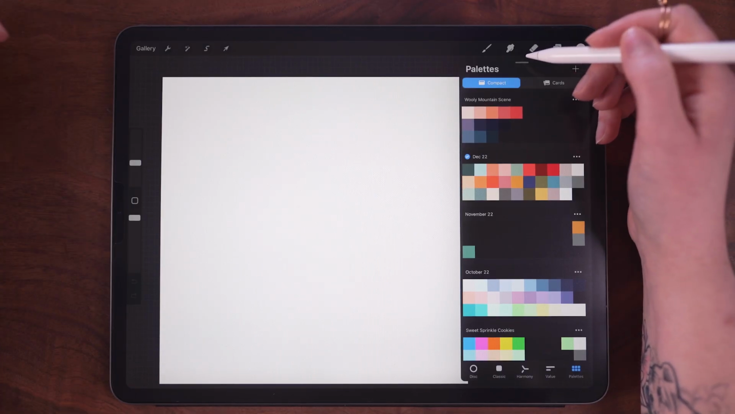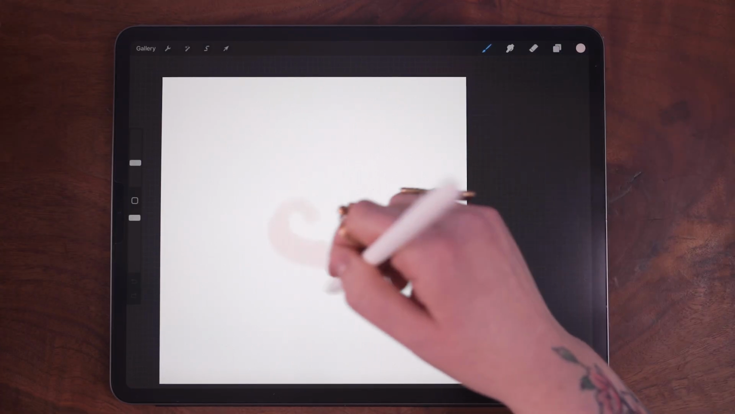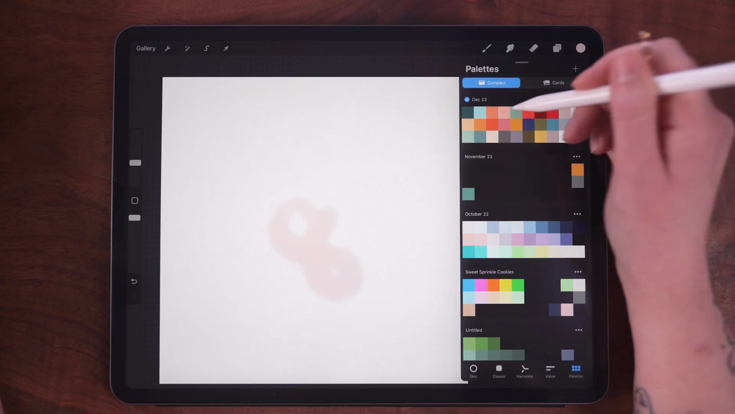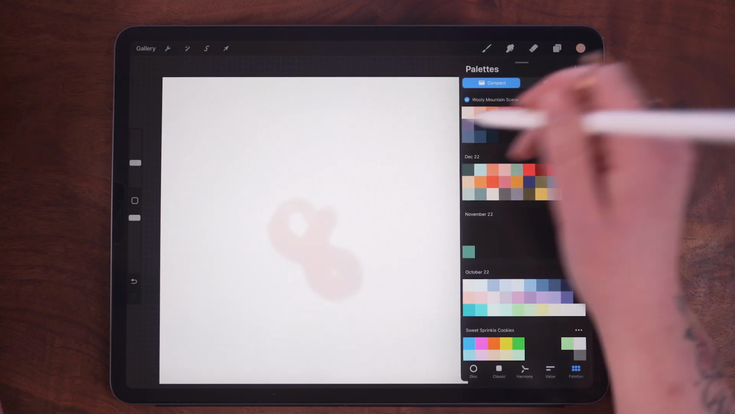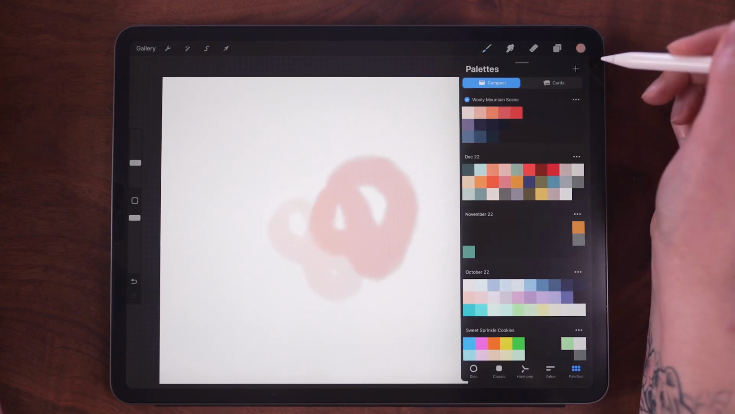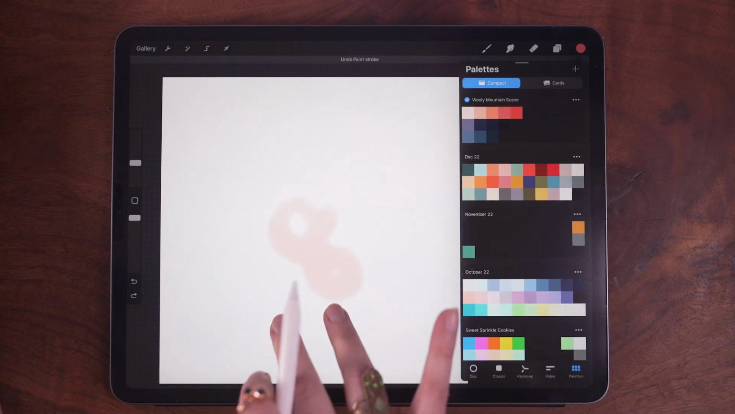Last thing we're going to do with our color palette is I want to have it open all the time so that I don't have to draw something, tap on my color, select my new color, draw something, open up, select a color. This will save some steps.